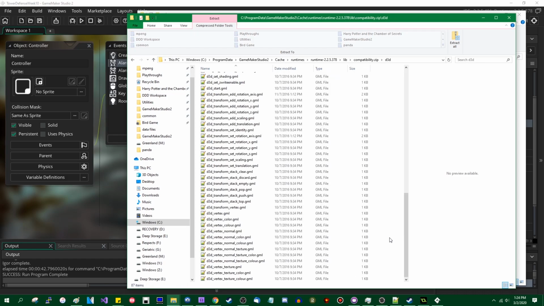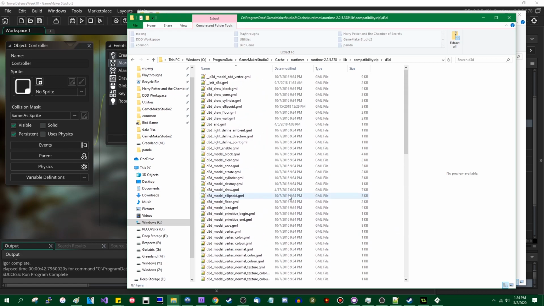But for the most part, if you're doing something like 3D and you're using the old D3D draw ellipsoid or whatever functions, those will have a significant performance hit over using something like a vertex buffer. These are not all perfect.